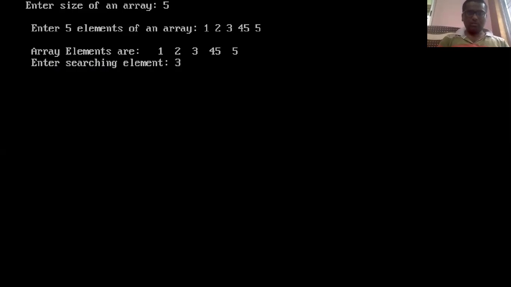Now the array index is different, the location is different. I'm going to print the location here, not the index. If you say the index of 3, definitely it is 2. But if I say generally the location of 3, it's nothing but 3. Now see, that's what happened here. The 3 is present at location 3 in an array.